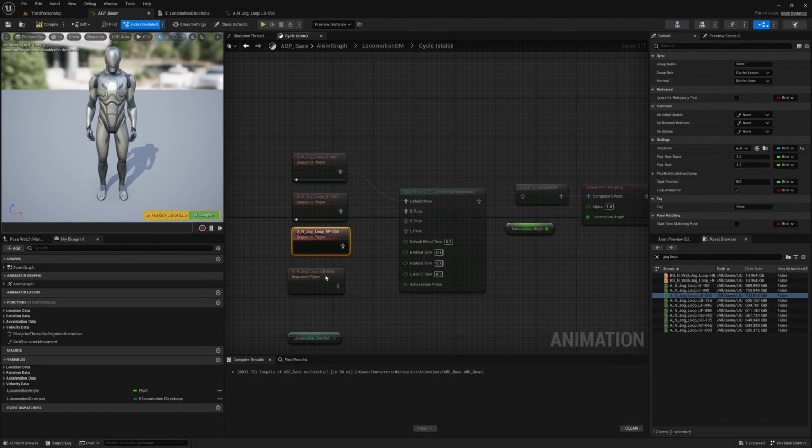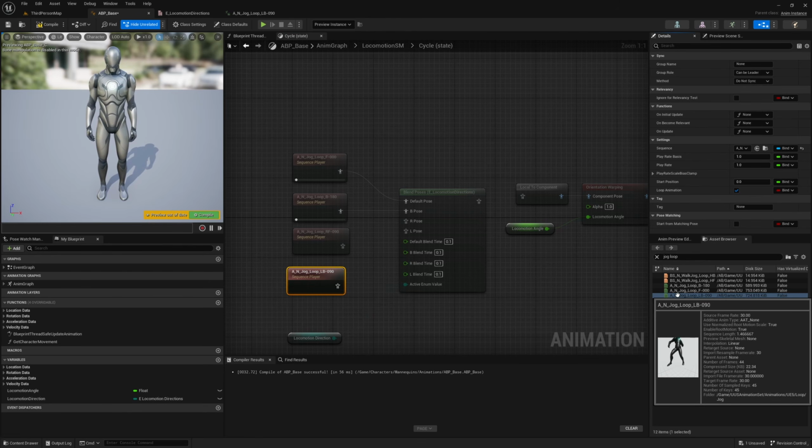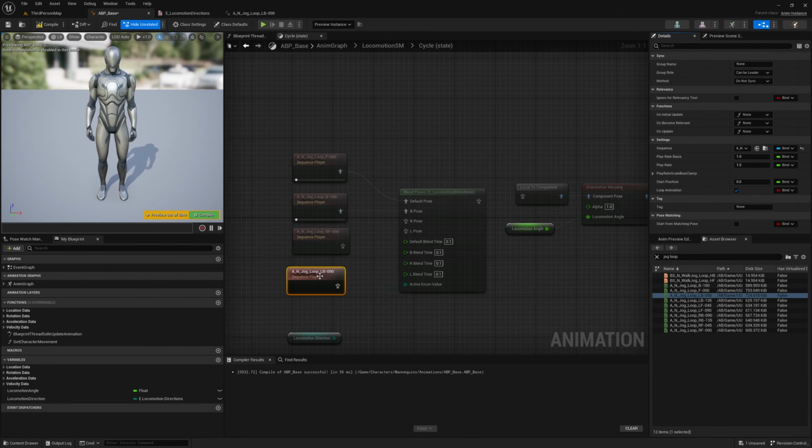I'm going to make sure that both of these are looping, as when an animation is dragged into a graph from this content browser here, it does not loop by default. I'm not sure why that is. I'll go ahead and set the blend times here to 0.3.